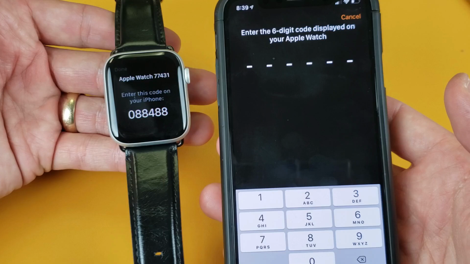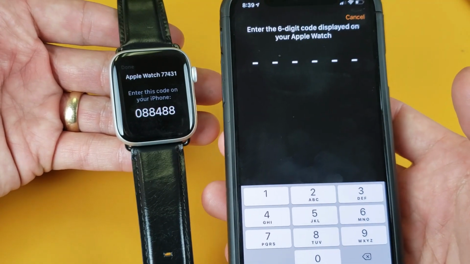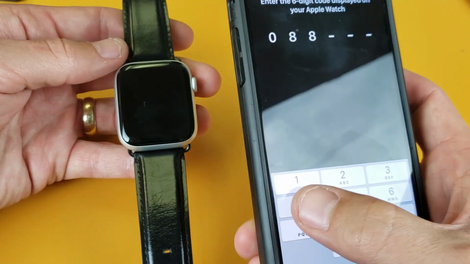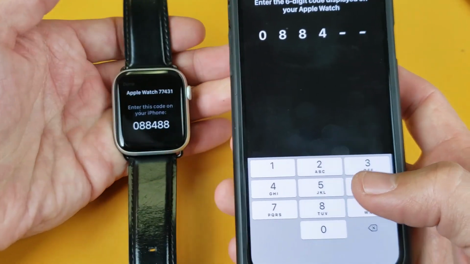Now this is where I got stuck with the 6 numbers. It wouldn't show me, but now it shows the code here. So, 088488. Now this is just a simple solution.